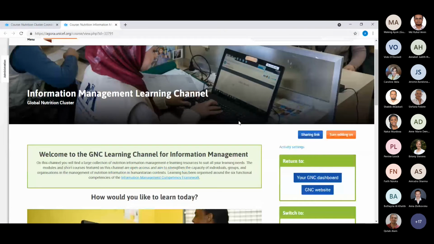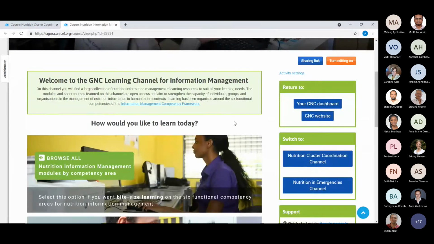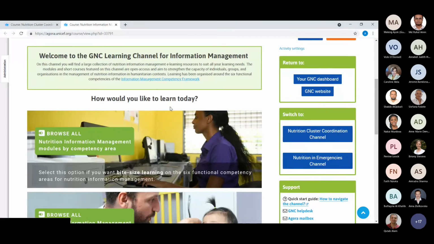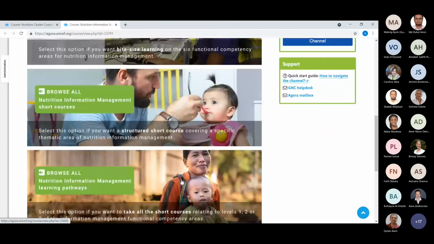Now this IM learning channel is a duplicate of the cluster coordination learning channel. So we first created the cluster coordination learning channel and then we duplicated it for the IM learning channel. And it also contains 3 buttons where you can access all the nutrition information management modules by competency area. You can also take a short course in nutrition information management, or you can even take the full learning pathway.